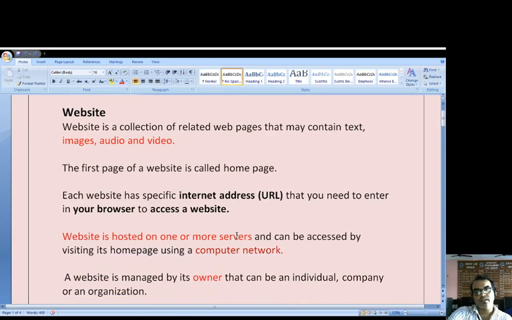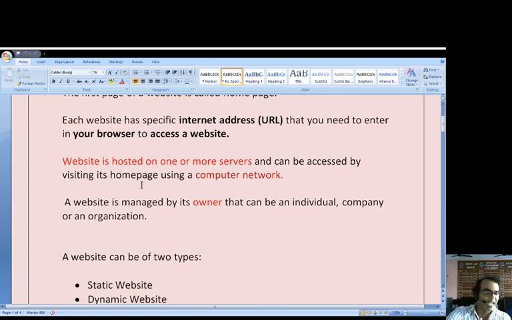So in general, a website is a collection of different web pages in which hypermedia is there. Text, images, audios, videos are there. The first page of any website is known as the homepage. Each website has a specific internet address, the URL, that we need to enter in our browser to access it. Our website is hosted on one or more servers. It can be accessed by the computer networks available. A website is owned by an individual, or it can be owned by any company or any organization.